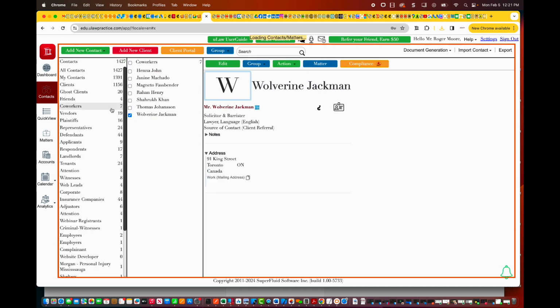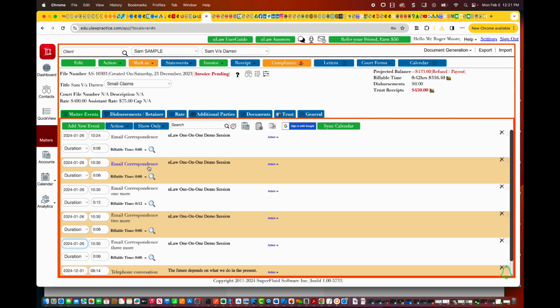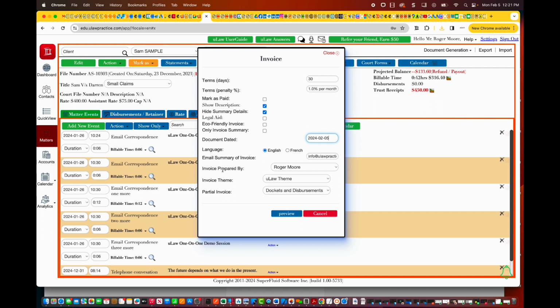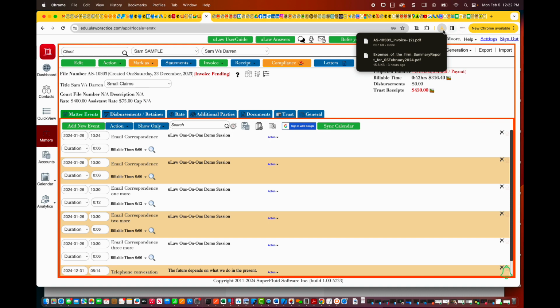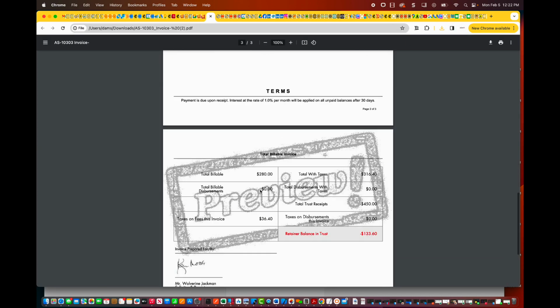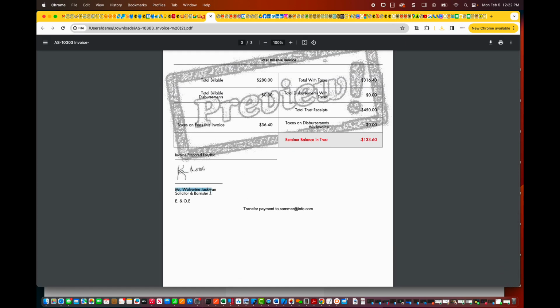But if you look in the contact, under coworker, I also have Wolverine Jackman. If this matter was actually worked by Wolverine Jackman, what can I do? When I do a pre-bill, there's a section called Invoice Prepared By. If I click on that, it'll show me all the other coworkers as well. So if I pick Wolverine Jackman and do a pre-bill, you would now see Wolverine Jackman at the bottom, and all their addressing and details would be there.